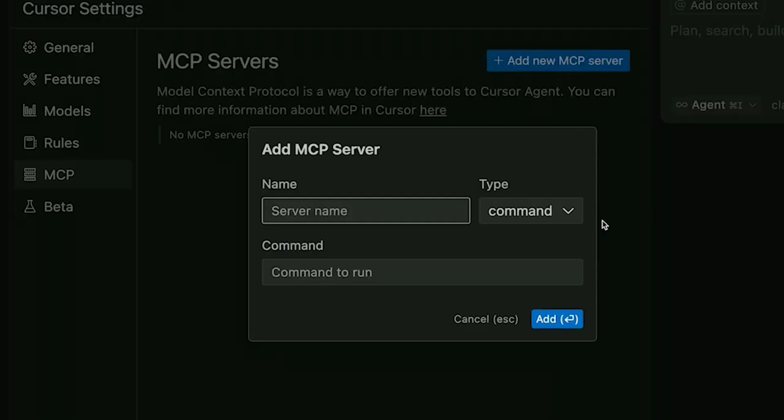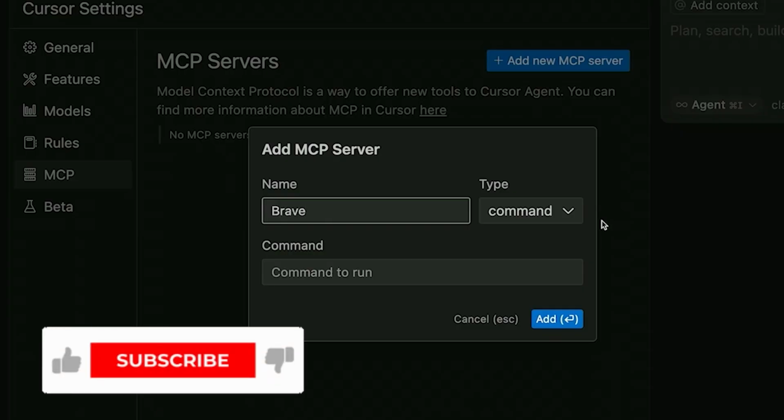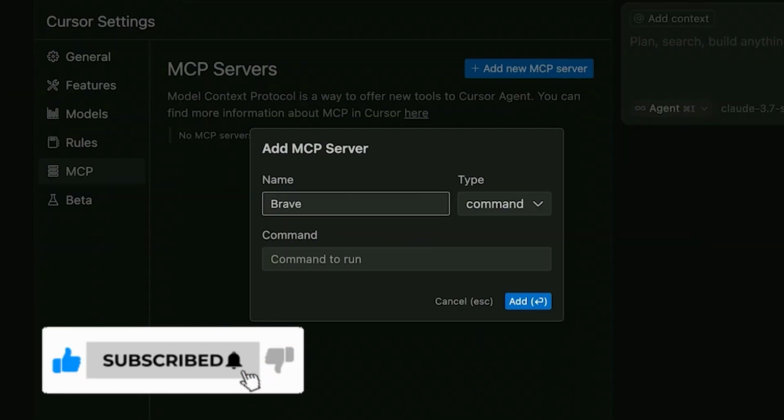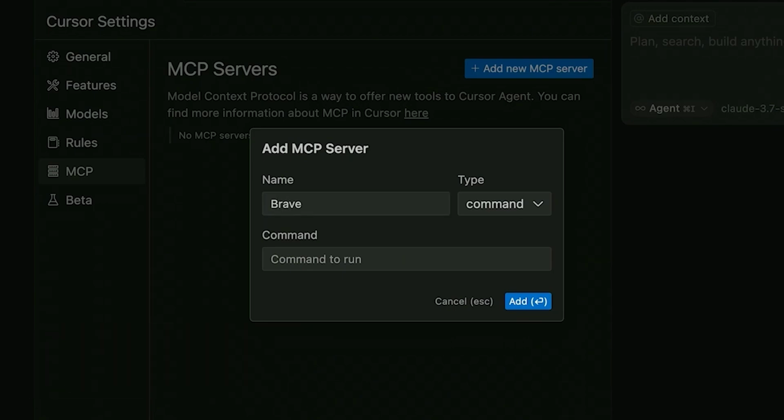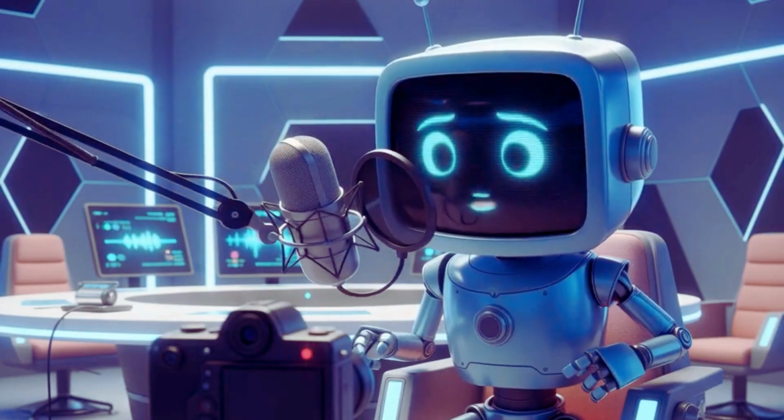Now, we're going to start off by doing maybe a search with Brave. So let's type in Brave here as the name. We're going to leave the type as command. And now this is where we need to insert the command to run, which again will be linked in my community down below.